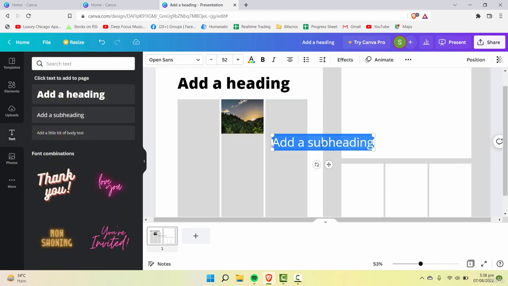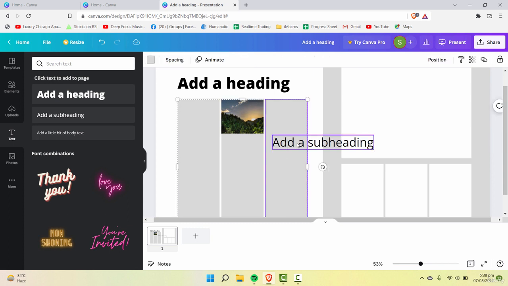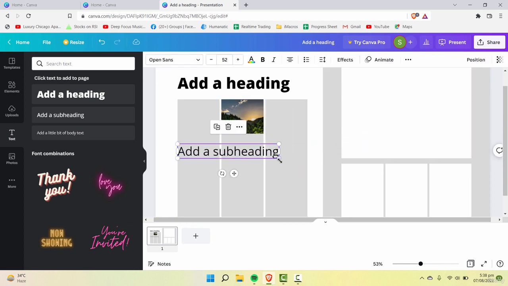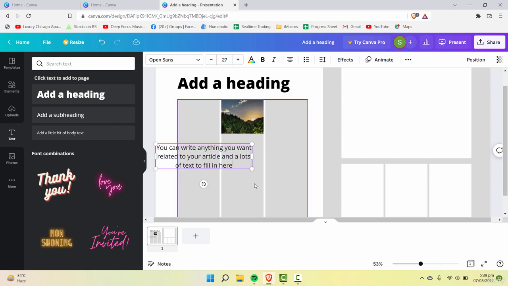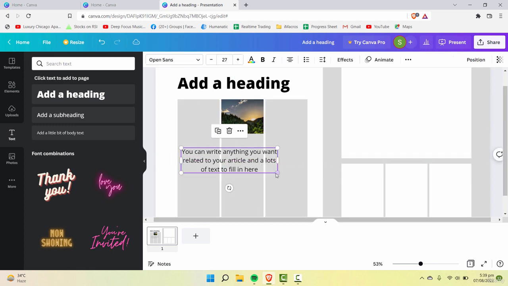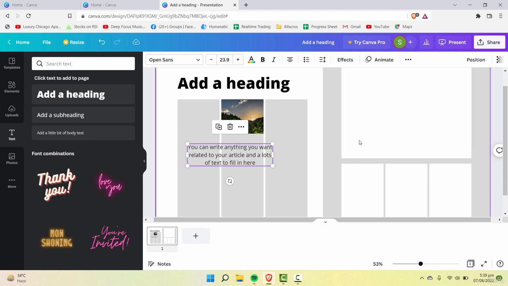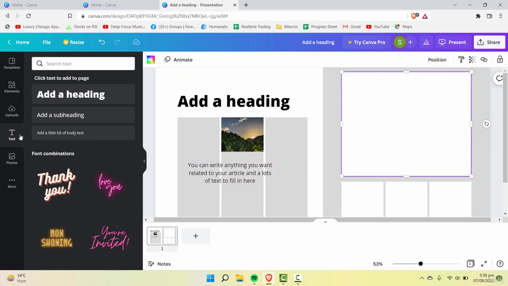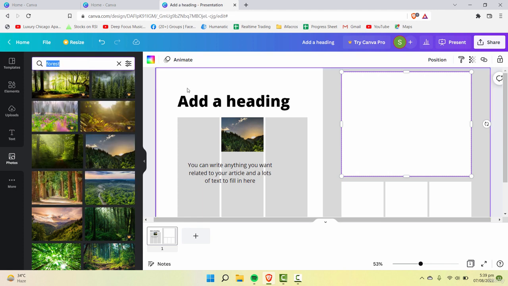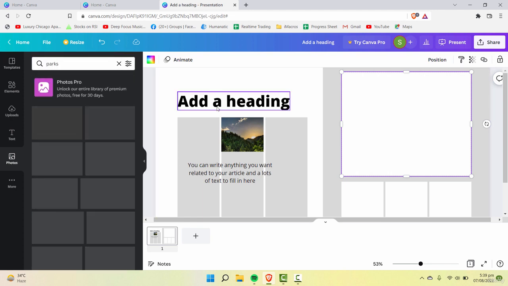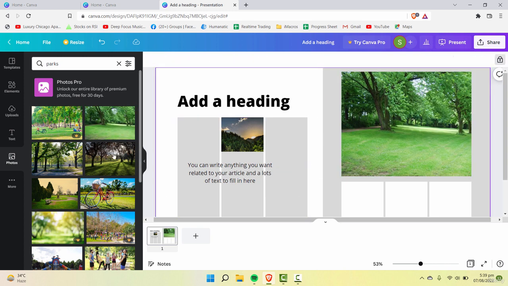For example, I insert a subheading here, and if you want to reduce that in size, you can do that as well. And you can write anything you want related to your article. So what we are going to do is we are just going to fill our template, whatever we have designed, and we are seeing some different possibilities on how you can make your designs better. Now again, if you want an image here, you can put the image of, let's say, the parks, and let's say this one or this one.